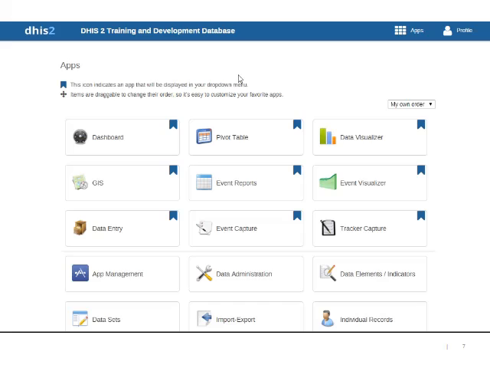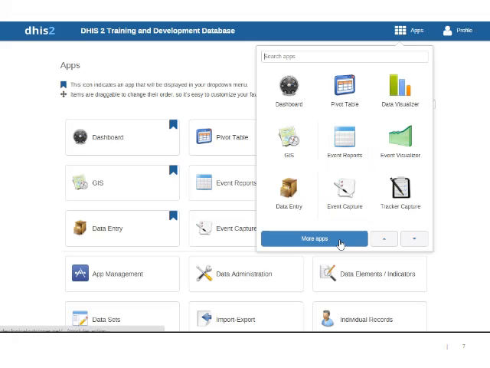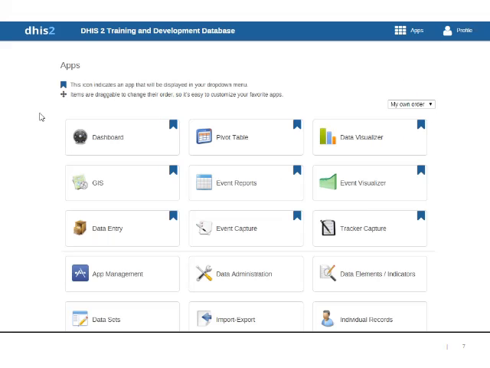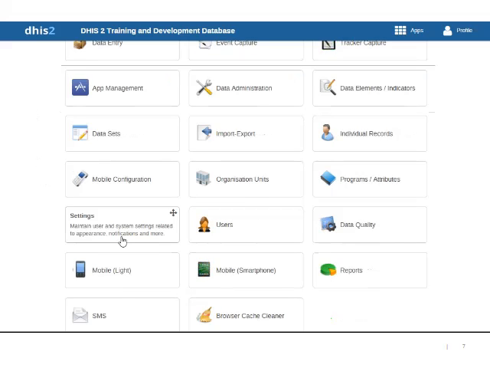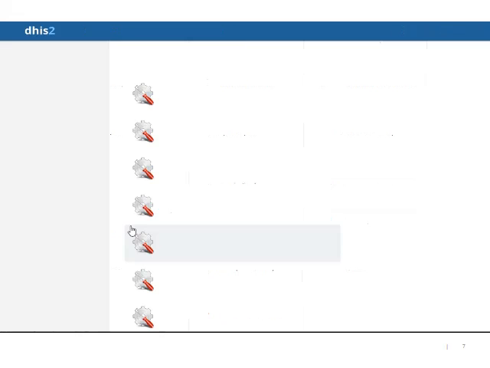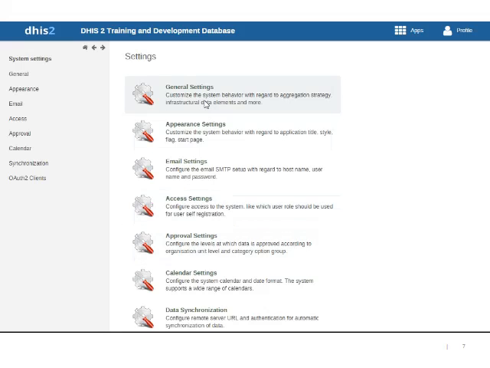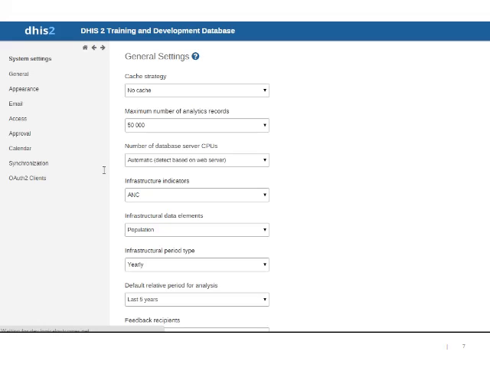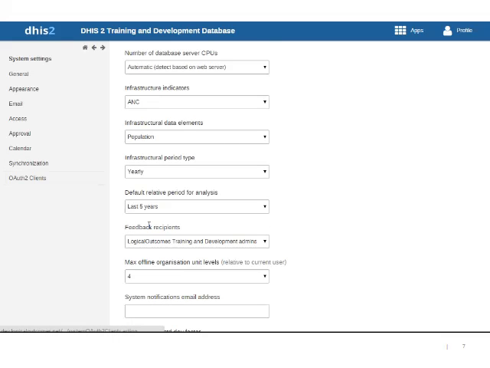All right, so this is where we're going to look at how to change who receives feedback in DHIS2. So I'm in just the More Apps window. This is all the apps that I have access to. And I'm just going to go down to the Settings app. And once I get into the Settings app, I will click on General Settings, and then I'll have the drop-down menu where I can choose who the feedback recipients are.